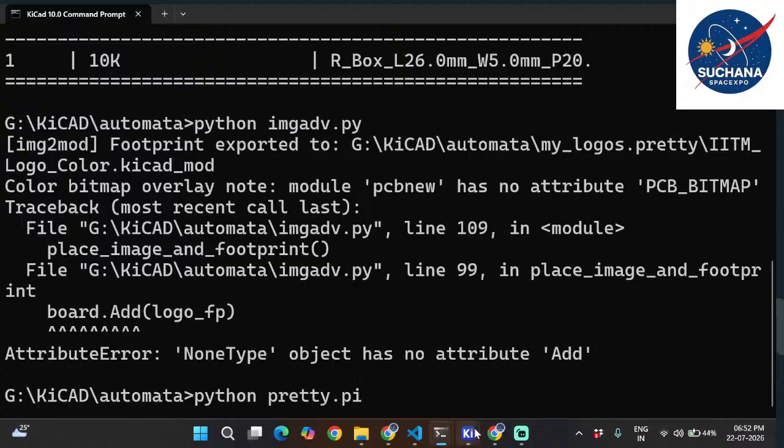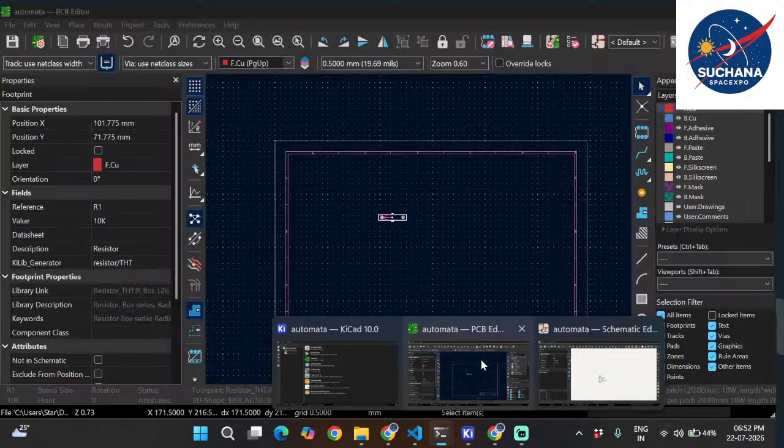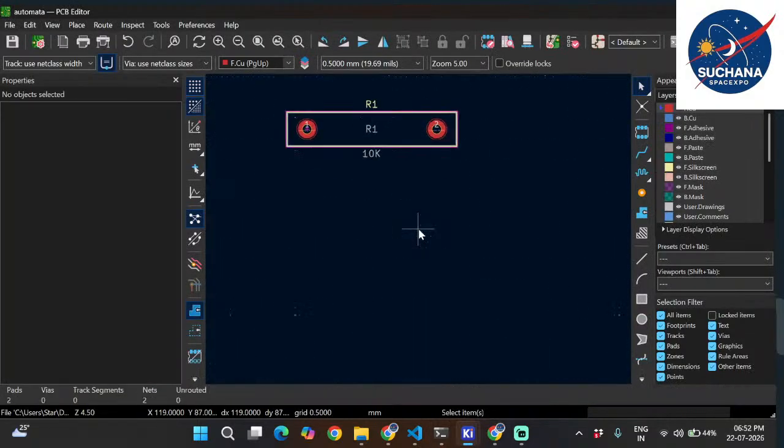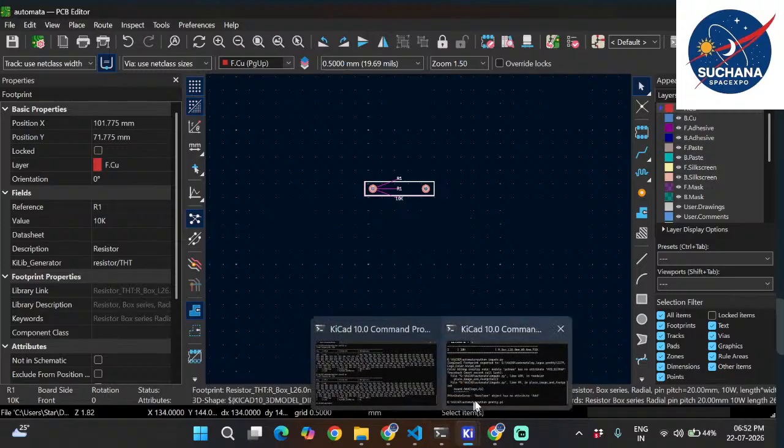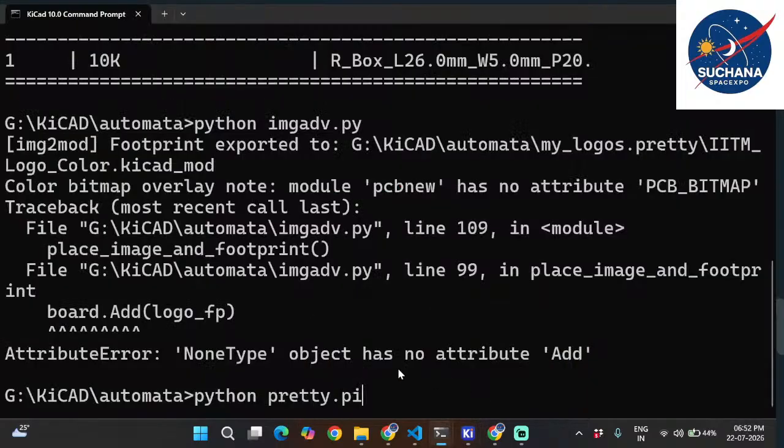I will show you the PCB editor before executing the command. So I have only the footprint of the resistor. Now after executing the program, pretty.py, it is expected that an image, a Suchana logo, will be displayed in the PCB editor. I'm just hitting enter and let's see the output.